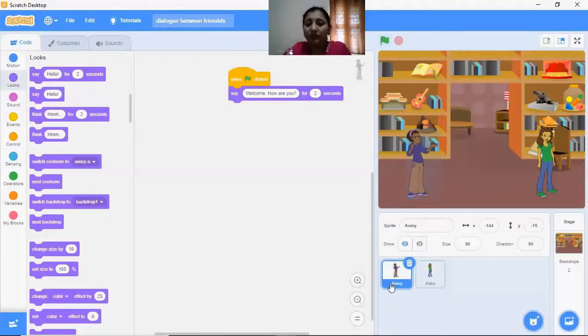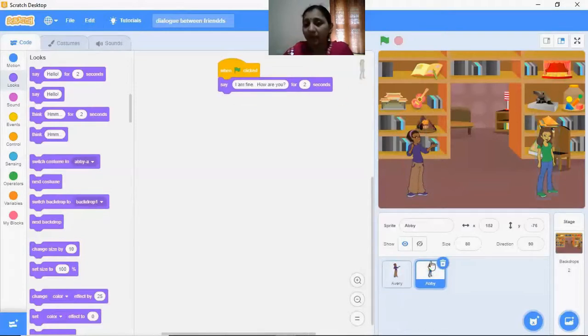So Avery's dialogue, it'll welcome, how are you? It will be for 2 seconds. Then Abby's dialogue is, I am fine, how are you? But when I click the flag, both the dialogues are coming at the same time.